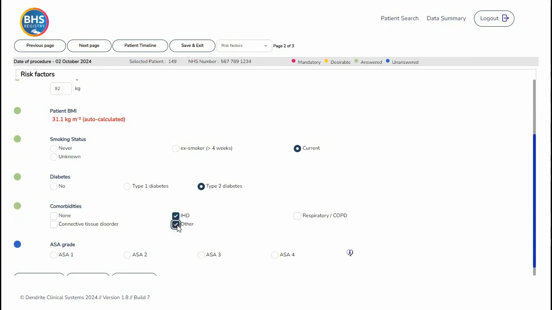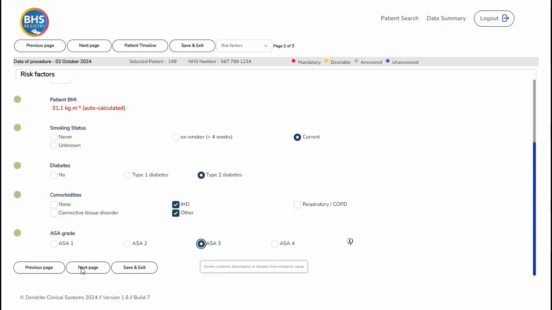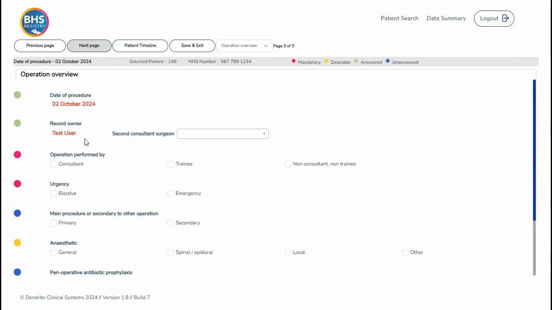The square buttons in this question are multiple choice. Click all that apply. If you click none, then the others will be greyed out. Choose the ASA grade. Some questions have hover prompts to explain their definition. This question is one of these. Now click Next Page.